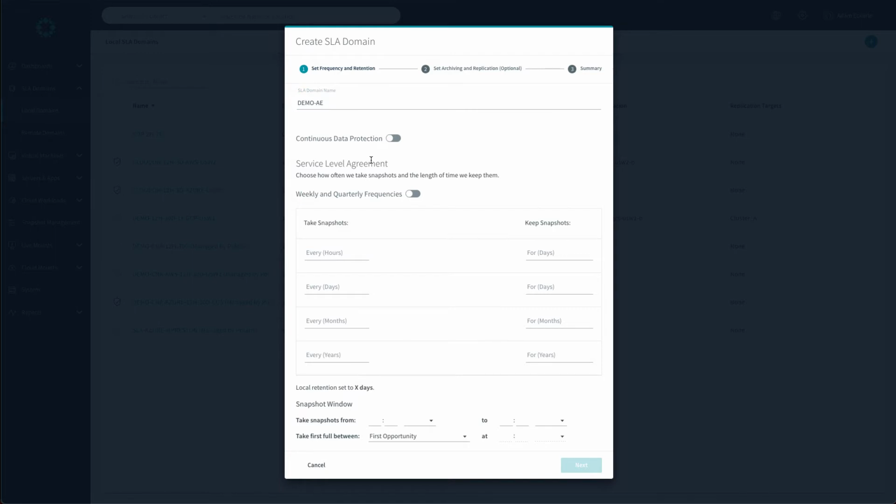Now the next option is a toggle for continuous data protection. My colleague Rebecca goes into a deep dive in another video about our CDP solution, so I won't do that here. But you can use continuous data protection to protect certain types of workloads when you need a very granular recovery point objective. So if you need to be able to roll back to a specific second in time, you can use CDP to do that. For the purposes of this demo, I'm going to leave it turned off.